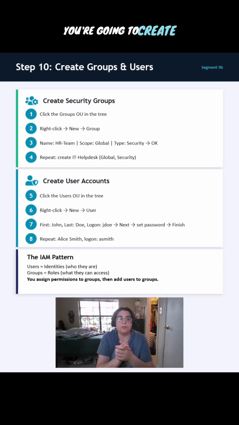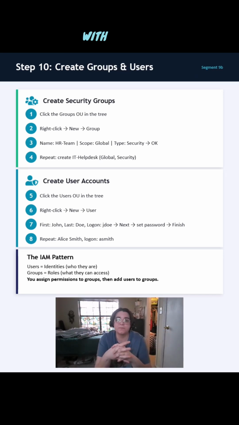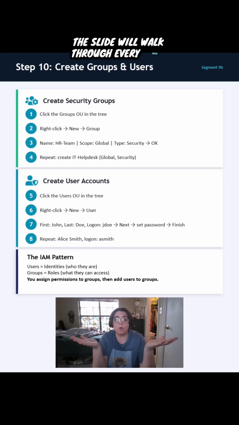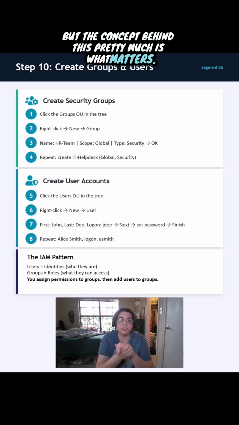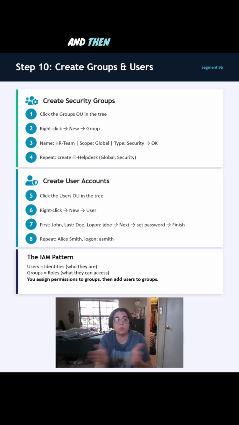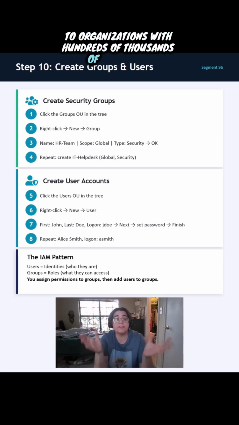You are going to create the two security groups in the OU, HR team and IT help desk, with two user accounts, J Doe and A Smith. The slide will walk through every field, but the concept behind this pretty much is what matters. In identity and access management, there is a principle called role-based access control. You never assign permissions directly to a person. You assign them to a group that represents a role, and then you put the people in the group. So when someone changes a job, you move them between groups instead of touching every individual permission. That scales from our two-user lab to organizations with hundreds of thousands of employees.